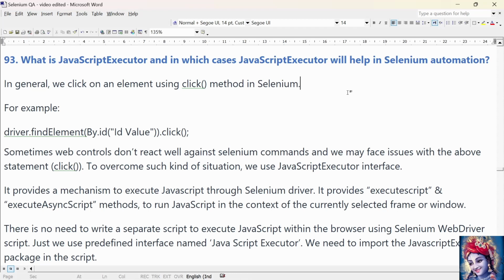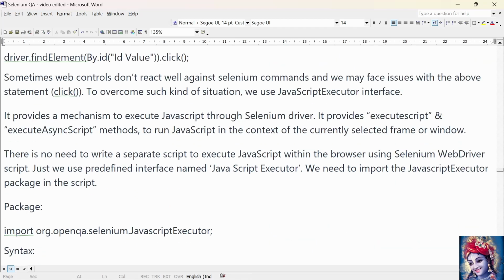Some web controls don't react well to Selenium commands. We may face issues with the click statement. To overcome such situations, we might need to use the JavaScript Executor interface. It provides a mechanism to execute JavaScript through a Selenium driver. It has two methods, executeScript and executeAsyncScript, to run JavaScript in the context of the currently selected frame or window. Let's see the syntax.